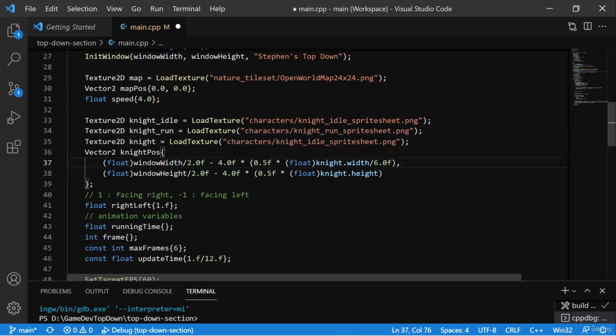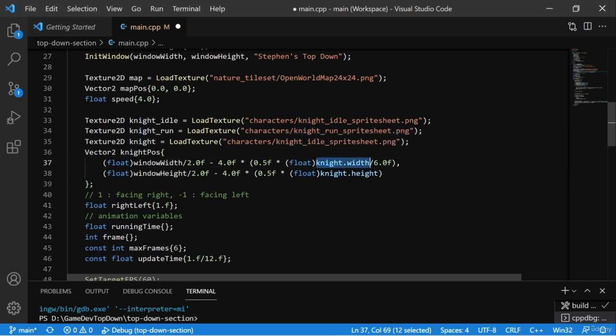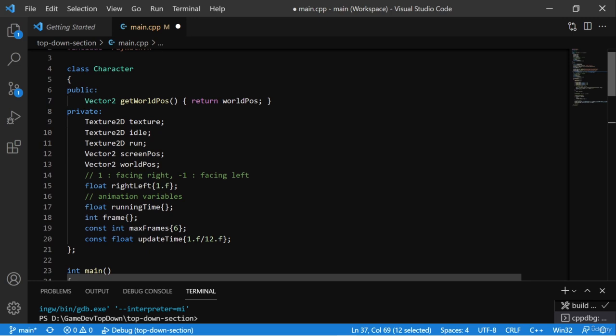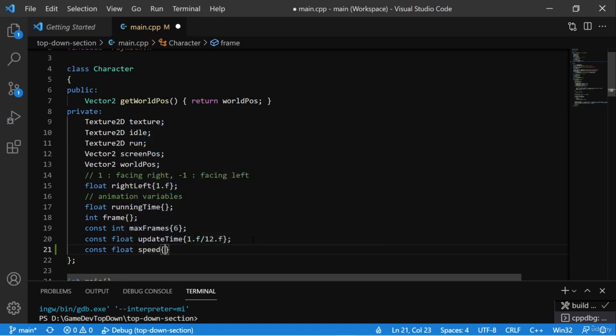Now, this value also depends on the dimensions of the texture, which means that the texture has to be initialized as well. Remember, we added Texture2Ds to the character class, so we can make sure those are initialized. So we have a few things to take care of before we can make our tick function. So first, let's add our speed variable. We'll add that right here at the bottom of the private section. We'll make this a const float called speed, and we'll initialize it to 4.f.